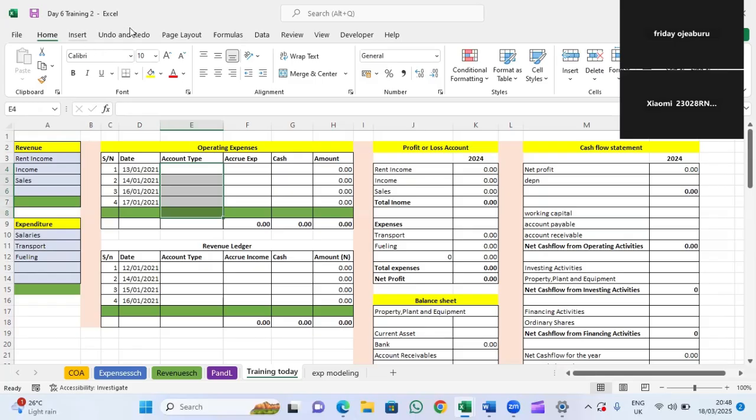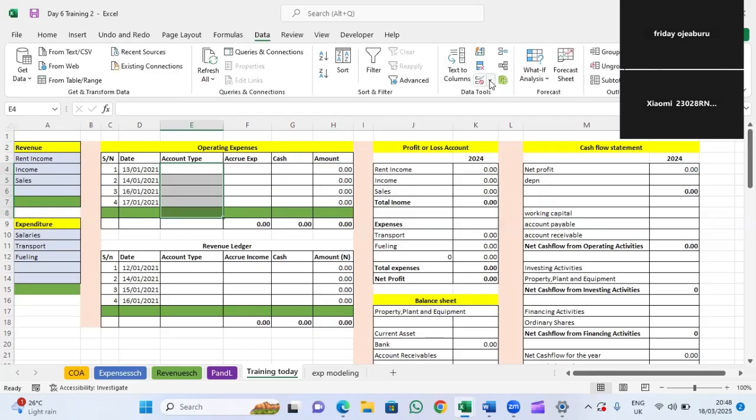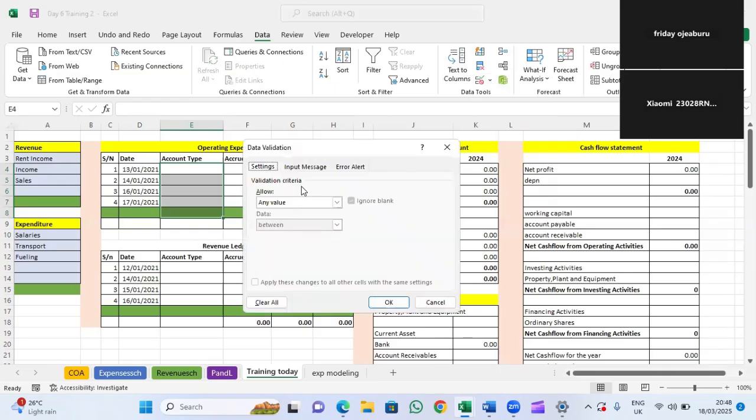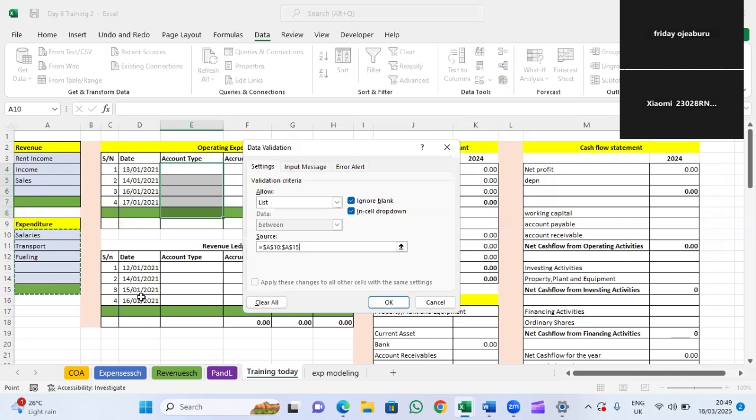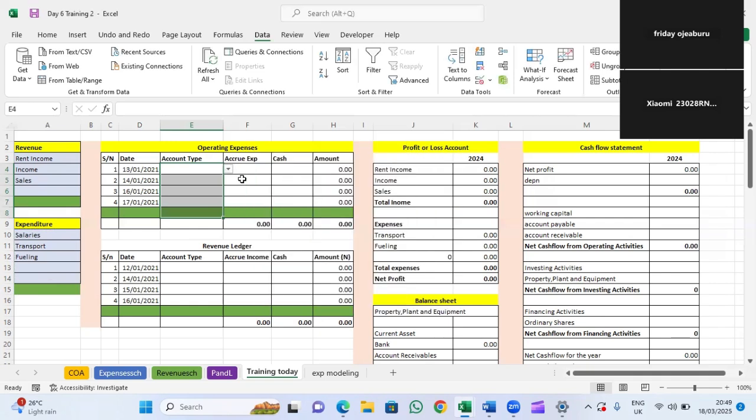Then you go to data, see data here. Then you go to data validation, so you can validate it. Then you take the source. Where is the source? Source for this expenditure, you take it from here to where the color reaches. I told you color is a boundary. Press enter. Press OK. As I did it now, you see the dropdown has come in.